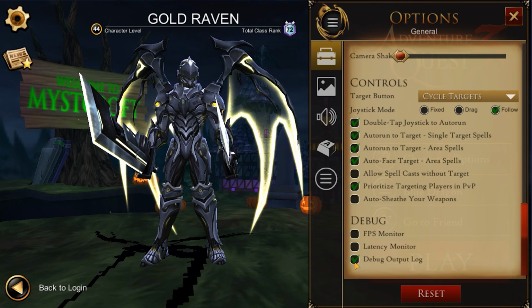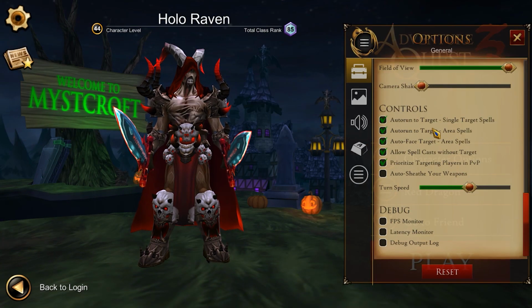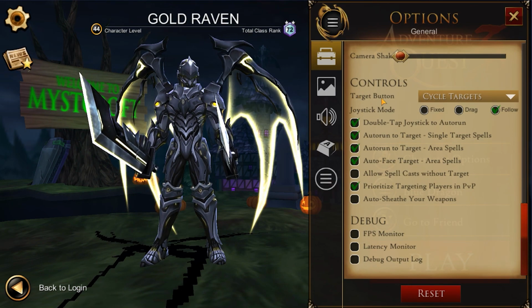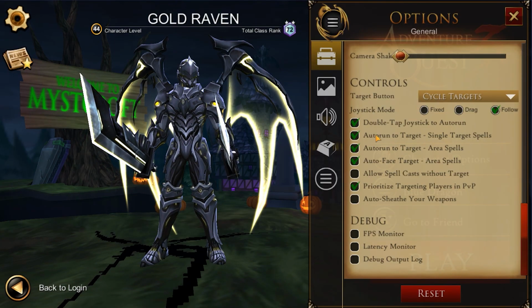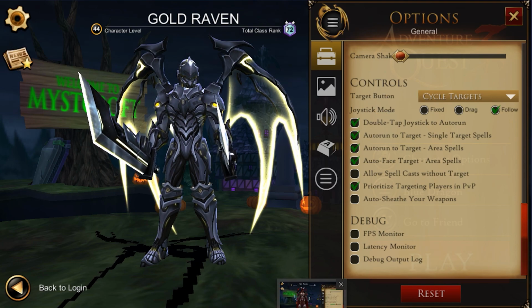Very rarely do you need to have this on, but it might help having your latency monitor to keep an eye on your latency, see if you're lagging or not. The PC version is quite different in the sense that you don't have the target option here. You've got the auto run to target, but everything above auto run, the double tap joystick, is strictly mobile only, not PC. Everything else is the same.